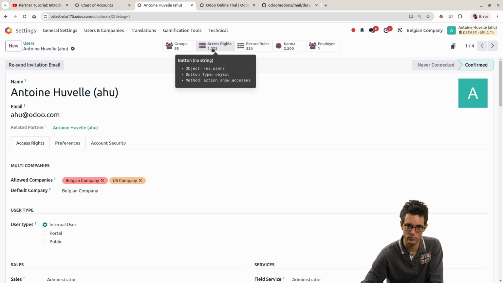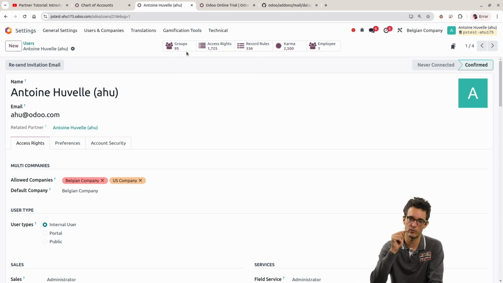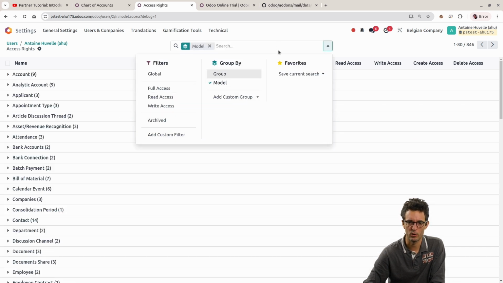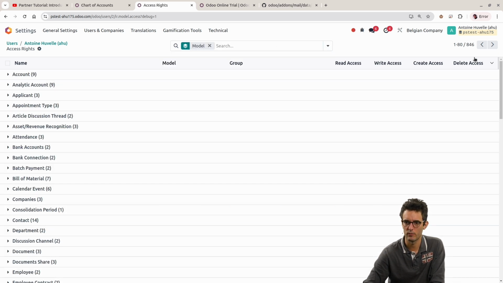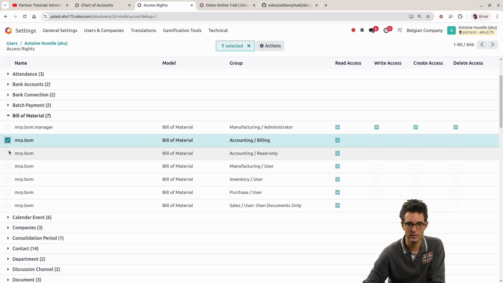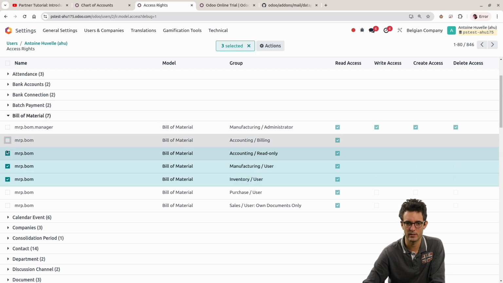But let's go in the access rights. And because I have access to 95 different groups, I have access to almost 2,000 different access rights, which is a lot. But let's group it per model. So you see here we have lots of models for which I have access now. And if I see bill of materials, I see I have 7 different access rights. And you see there's only one that is giving me access to everything, but otherwise I have this. All those ones give me access in read mode.